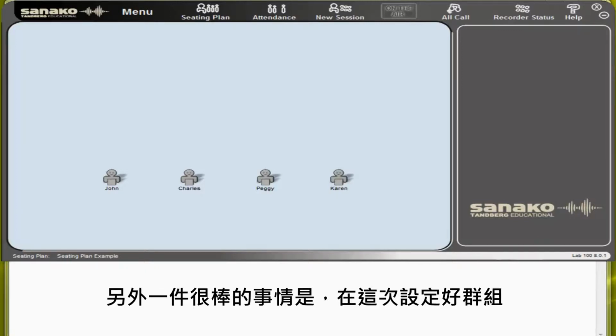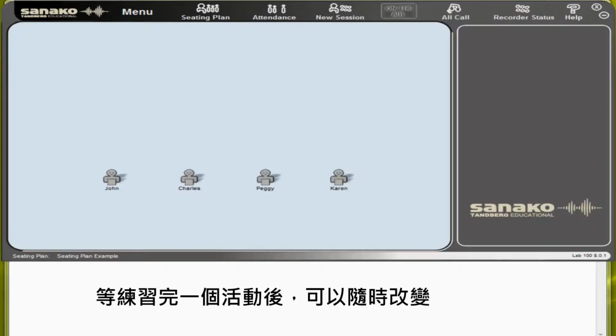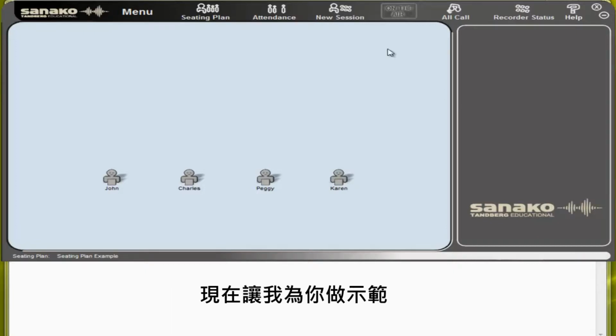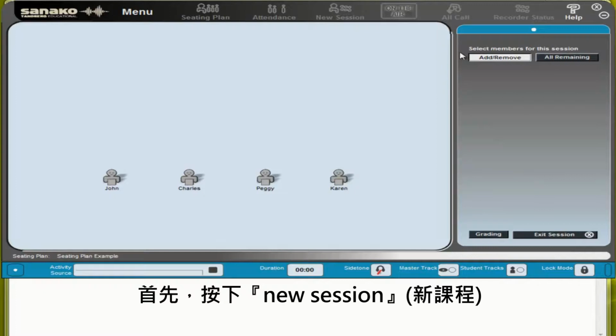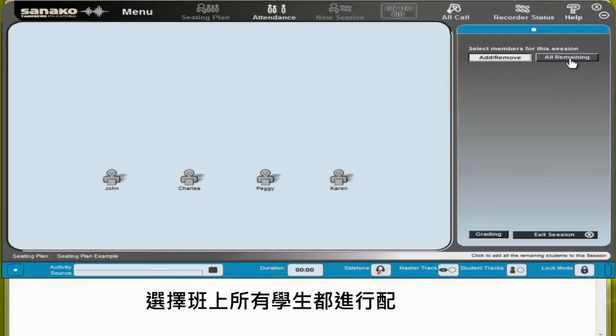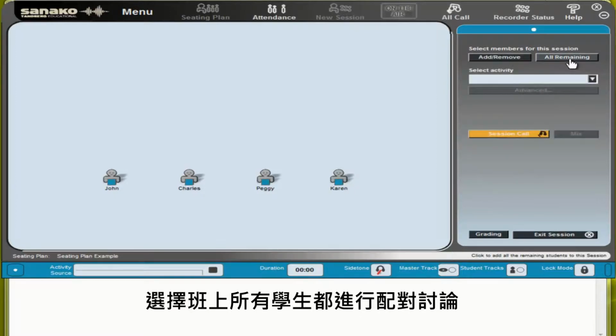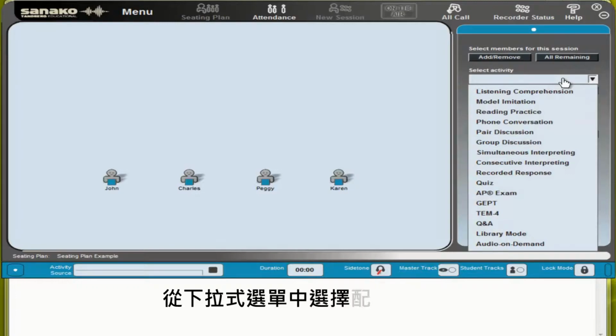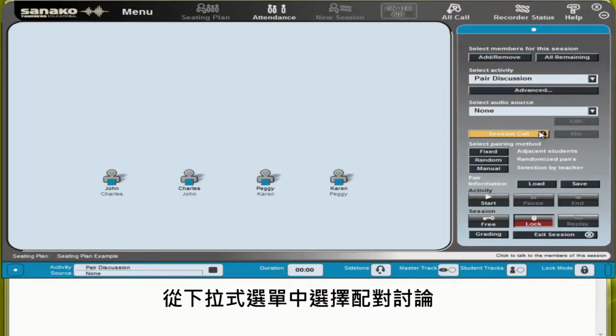The other thing that can be good as a benefit for this is that you can set up the pairs and then change them after the pairs have had their chance to discuss things. Let me show you. First of all, we click New Session. We click all the remaining students into our pairs discussion group. We select the pairs discussion from the activity menu.